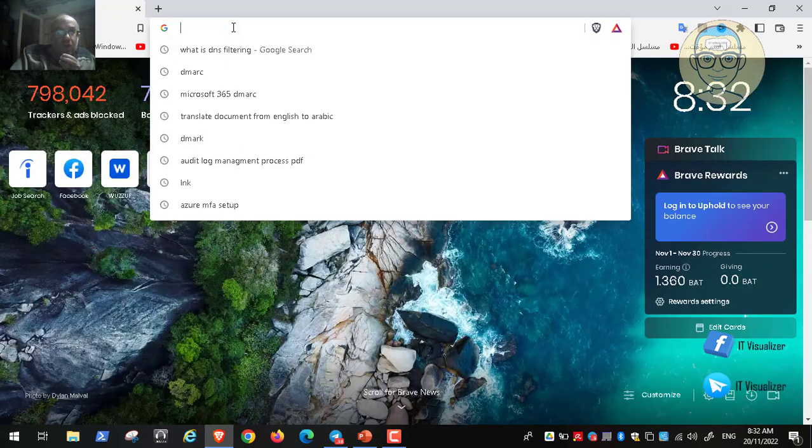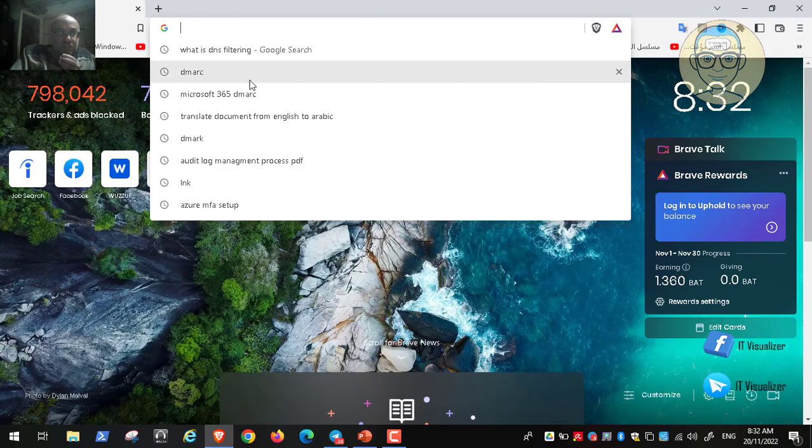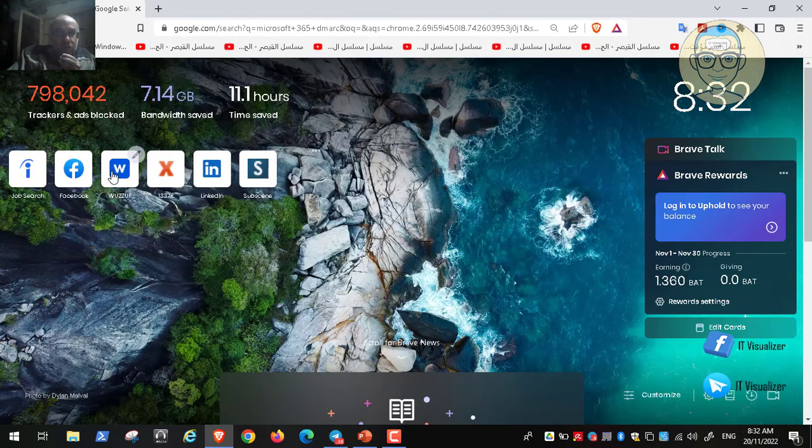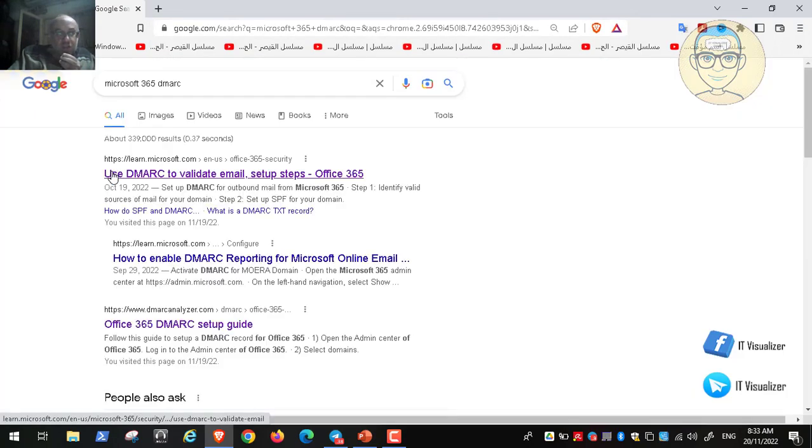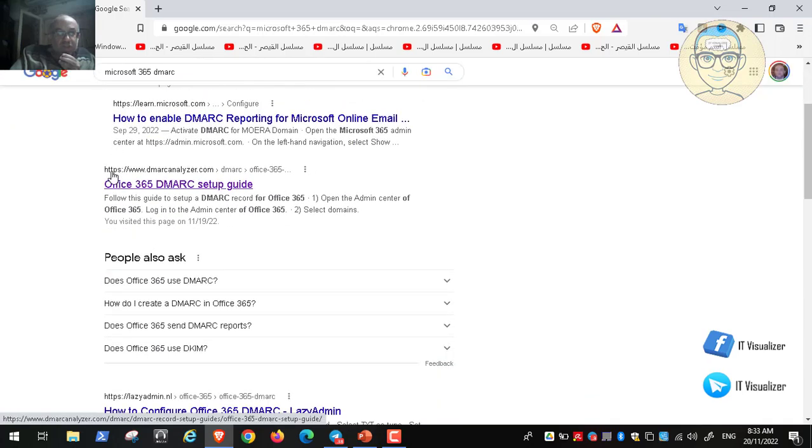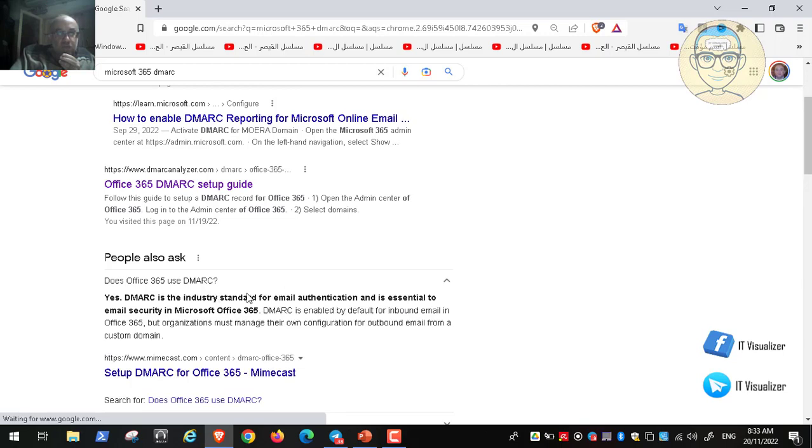Let me show you all if Microsoft applies this standard. Let's see here. Does Office 365 use DMARC? Okay, yes, the industry standard for email authentication is essential to email security. DMARC is enabled by default for inbound emails in Office 365, but organizations must manage their own configuration for outbound emails. So you need to do this for your outbound emails through the Microsoft 365 email server.